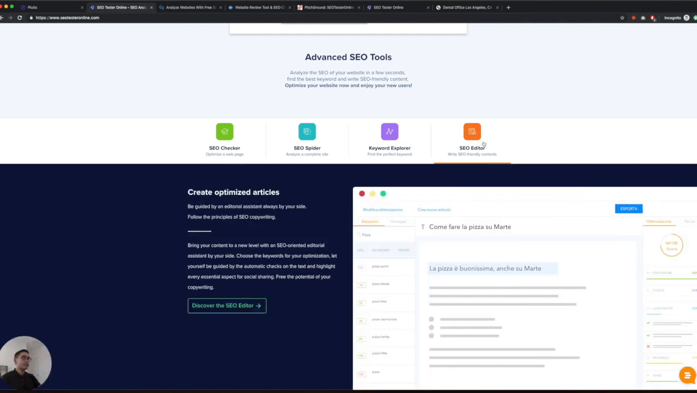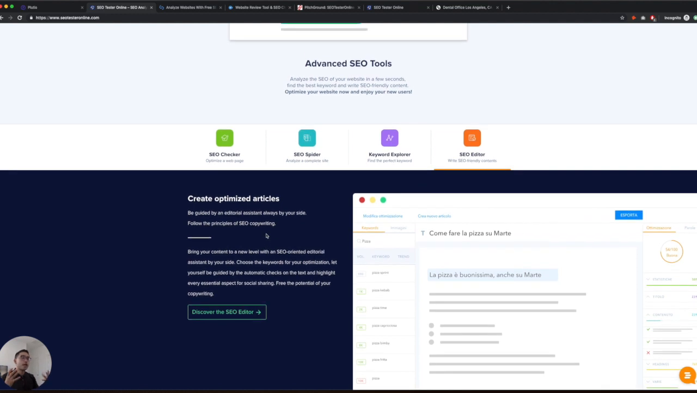The last SEO tool is the SEO Editor. So you can actually create SEO optimized articles in real time. So you could use this writing tool and it'll guide you and tell you what kind of SEO updates you should be adding to the content.